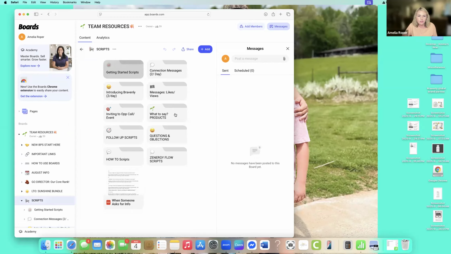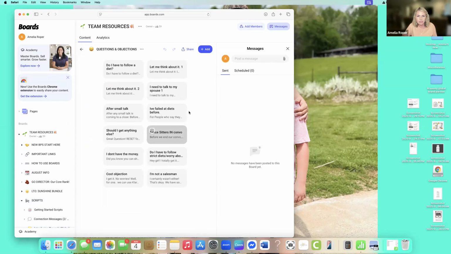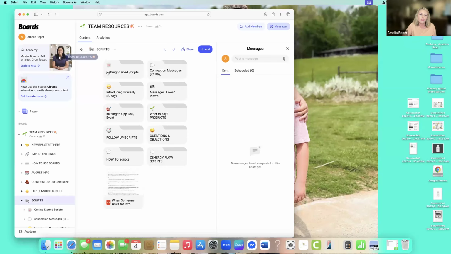So that one is the big one that I've been trying to update. These are how-to scripts, like how to pay with Klarna, how to order as a VIP, and putting someone in a three-way chat. And then this one is big too. I added this one not long ago. This is for when you get objections from people when you've asked them about products or the business too. I need to talk to my spouse. I don't have the money. I'm not a salesman. We've got all kinds of stuff that you can tweak there.